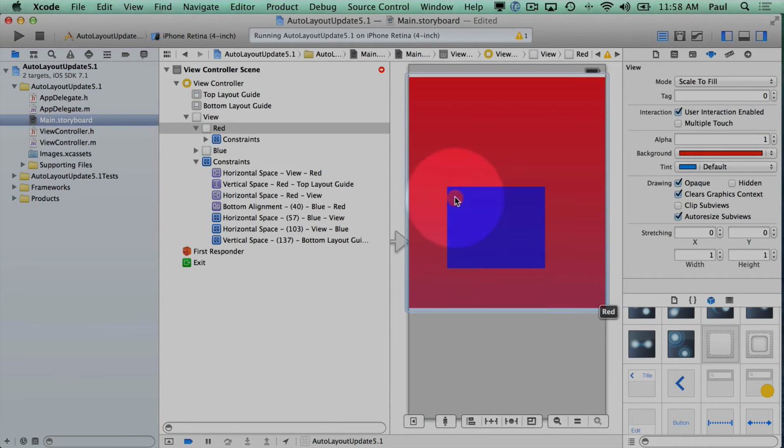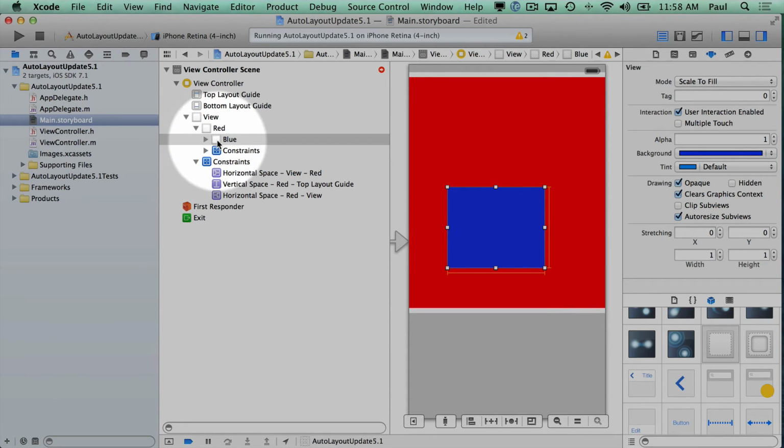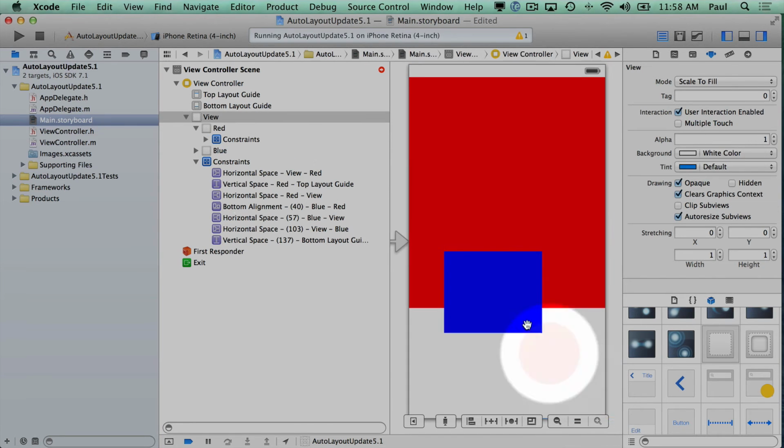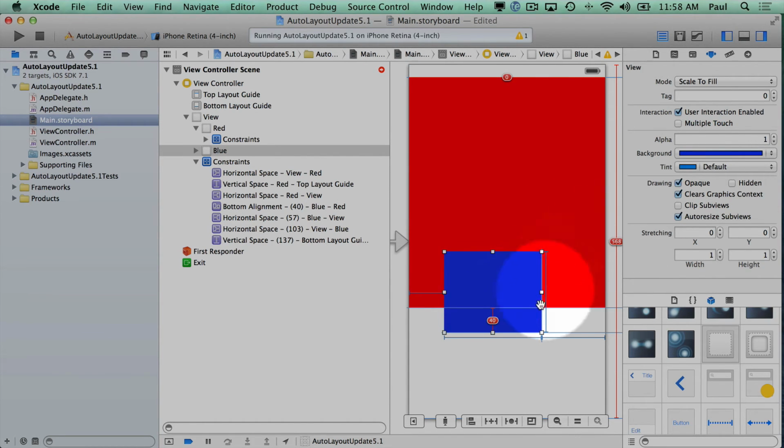You've got to be careful when you drag views into another view, because now you can see in the hierarchy that the blue and red are not siblings. The blue is now a child of red, and we don't want that. So I'll hit Command Z to undo. And now we're back to where we were. So we can play around with these constraints a little bit.